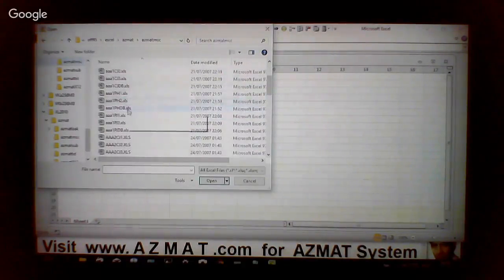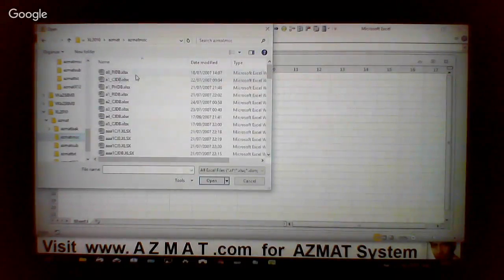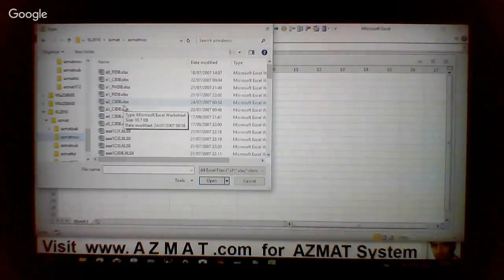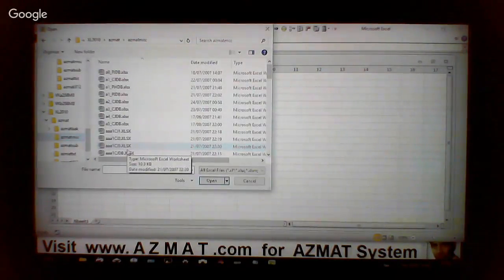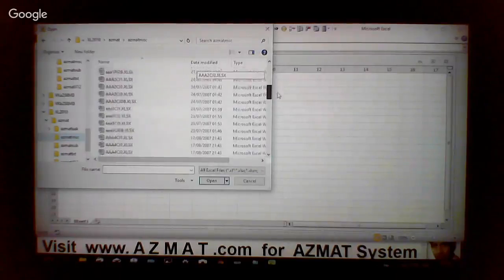And notice these files are all .xls, because I'm looking at the Office 95 Excel AZMAT MS. If I change it to here, Excel 2010, AZMAT and AZMAT MSC, you'll notice that all the file extensions are .xlsx, because now we are using a different version of Excel. That's the only difference. The actual files are exactly the same. Only the file extension is different. And of course, they were created in different versions of Excel.